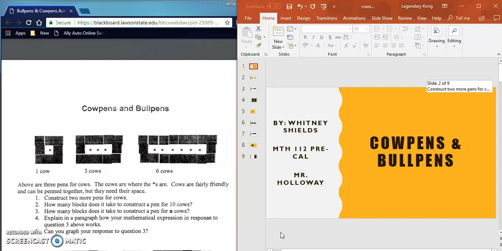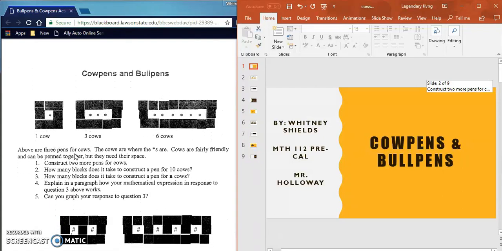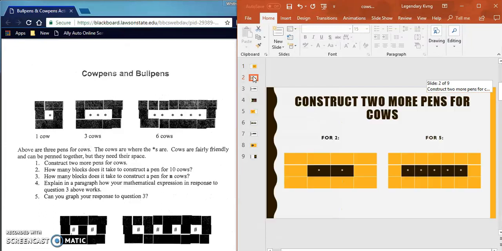So this is my cow pens and bull pens. It's construct 2 or more pens. I decided to do the 2 and the 5s for the cows. Okay. So for 2 cows, you'll end up getting 10 pens because of the 3 on each side, and then the 2 that'll be on top.